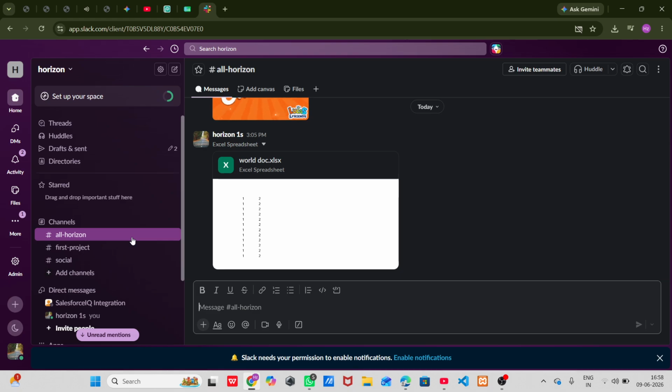Once you're in, navigate to the specific workspace you're part of, and then open the channel or direct message where you want to share your hyperlink. It's really important to make sure you're in the right spot so you can connect with your team as effectively as possible. Once you're in the right channel, let's move on to step 2.